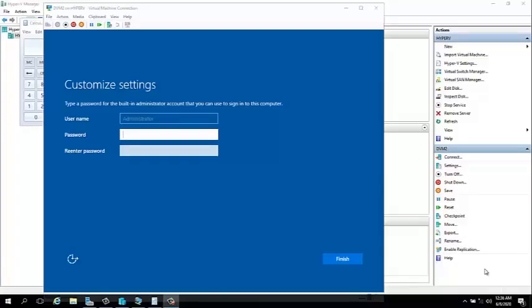Alright, welcome back again. The operating system has finished installing, so the next step is to customize the settings. Type a password for the built-in administrator account that you can use to sign in to this computer. The password is very important for you to input, or else you will not be able to complete this process. Number 2, the password should also be complex and easy to remember. It will make your operating system much more secure.